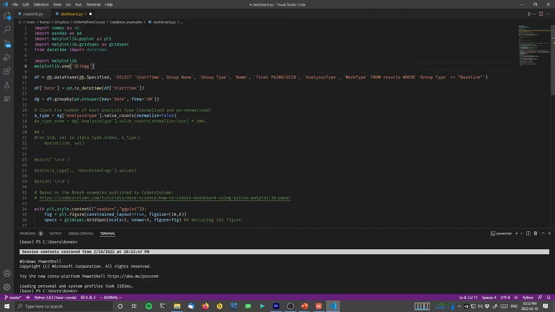So that's all just import statements, but now let's look at how we can create a data frame from our database. In the past, we've used db.specified, which returns multiple columns, and we've used select star from results to return all of our columns.